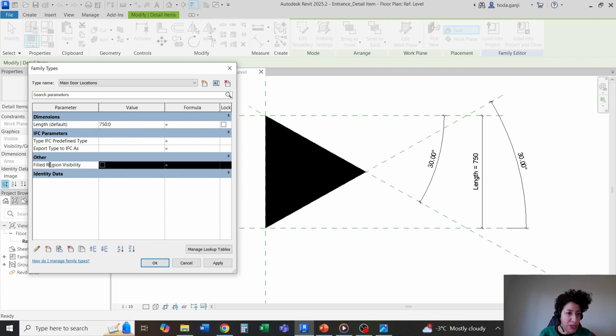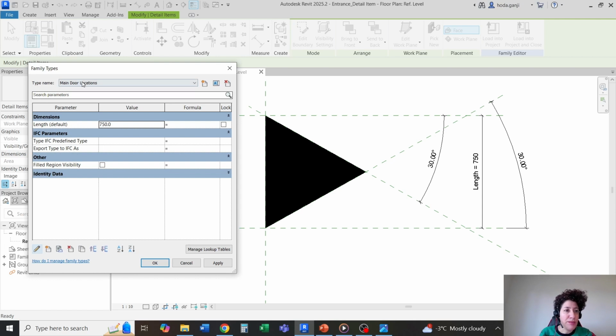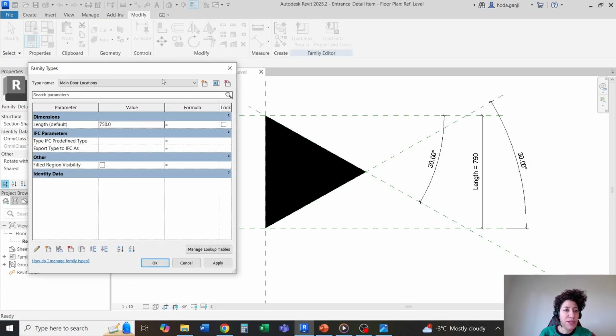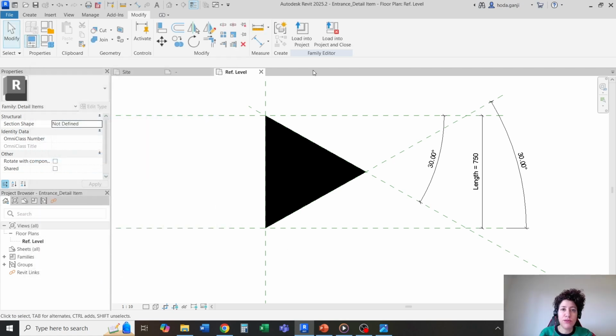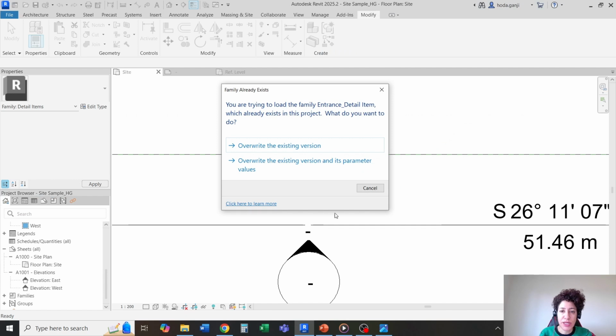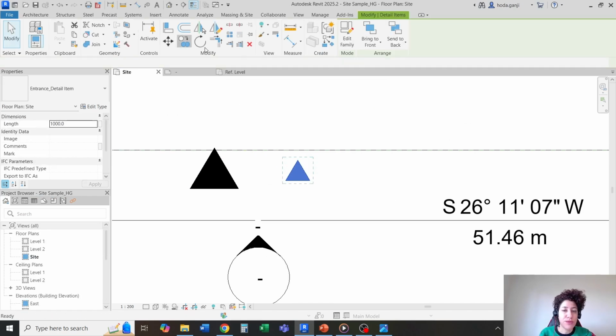Now in one option, in main door location, field region visibility, I want to remove it. And by the way, I have a typo in the name. I can go to edit and change that capital E to small e. There we go. So in main door location, I removed the visibility. In the entrance, I kept the visibility, right? So if I go back to the project, overwrite the existing.